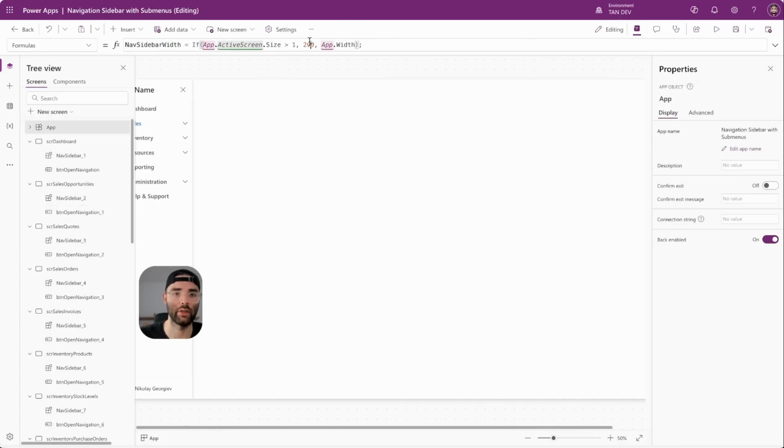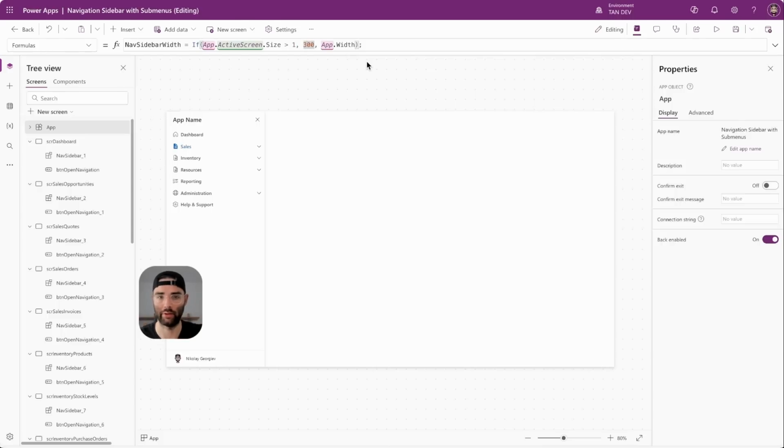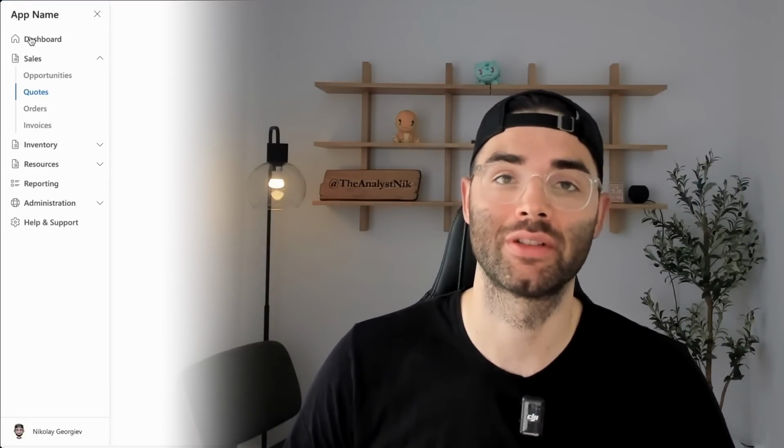So now when you go in here and if you want to change this to 250, let's say in the formula, it's going to change them on all your screens. I'm going to change it back to 200. And there you have it, a fully functional navigation system with expandable submenus, which is going to transform the way your users interact with your app.